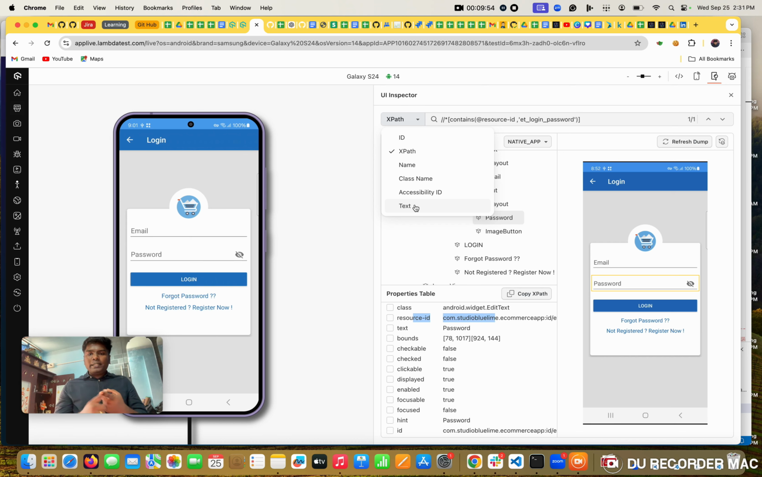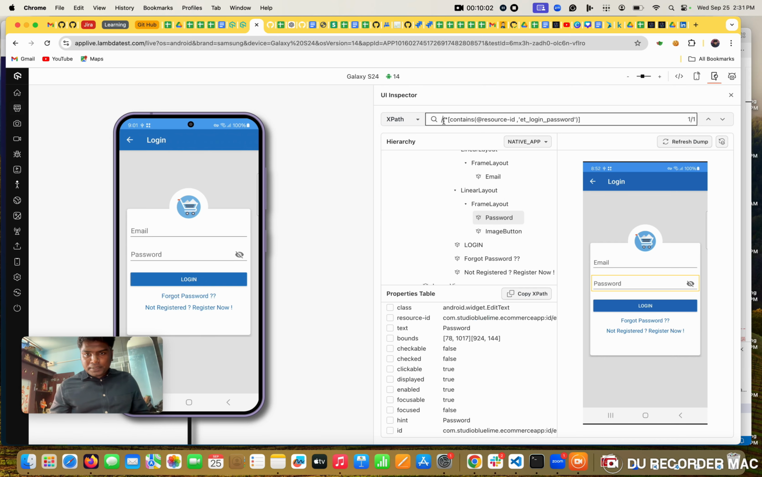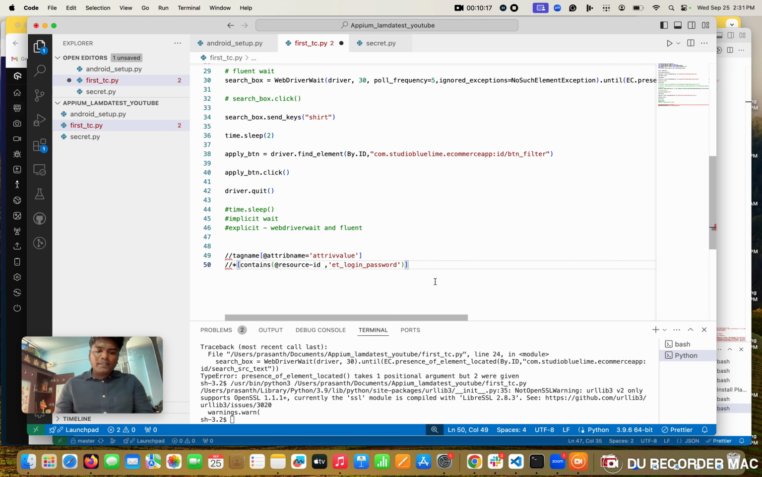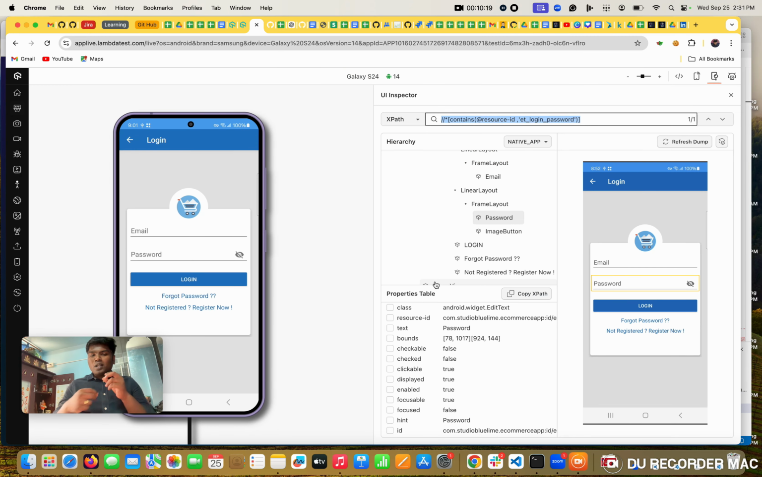One is resource ID for Android, accessibility ID for iOS. XPath is common for both. In the XPath we studied the relative XPath: double slash, star, square bracket, at attribute equal to so and so. This is another form, this is contains. Last time we studied using the attribute. This is using contains. And index, I told you how we need to give the indexing. Indexing is also not well recommended, but in some places it works.